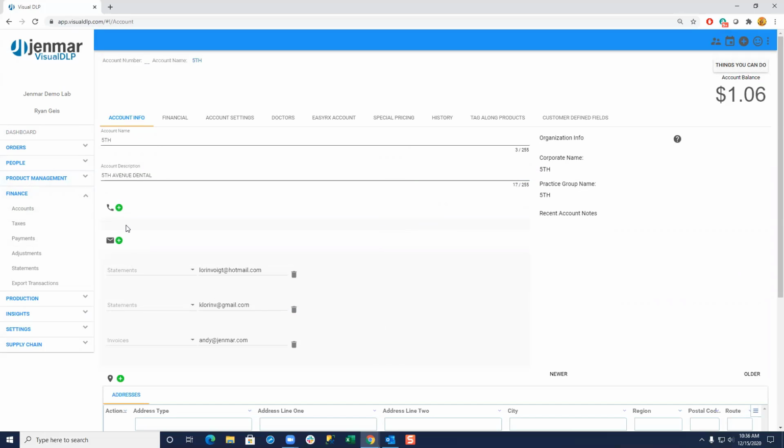We can see that we've got some email addresses entered in here for the account. We've got two statement email addresses in here for some of our testing purposes. And what happened before, if you had an email entered in here, when you ran your end of month, a link to the PDF of the statement was automatically sent to whatever email address you have right here.